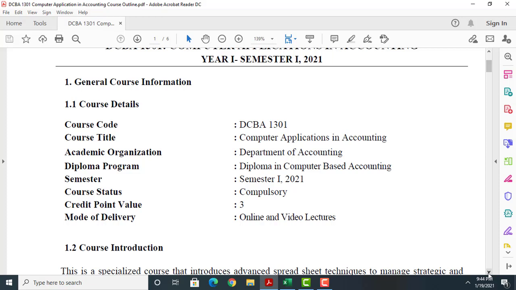As you are aware, this diploma program is offered by the Department of Accounting, the pioneering accounting department in the country, and you are much privileged to be a part of that. This is a one-year diploma program, and it consists of 2 semesters. In the first semester, you'll be taking 4 subjects. In the second semester, you'll be having another 4 subjects. So that's how we operate.